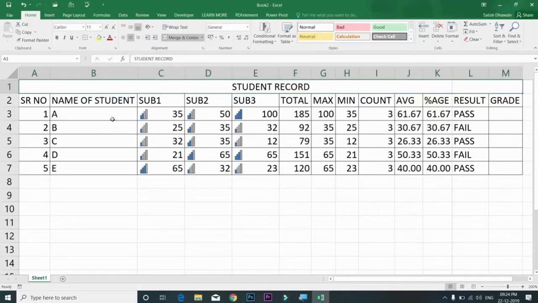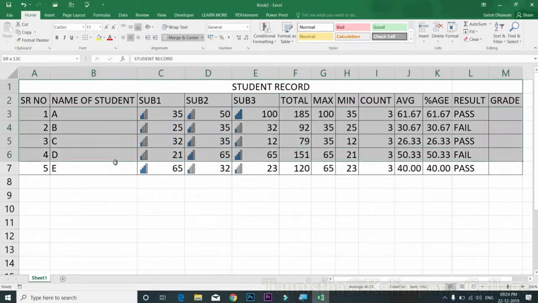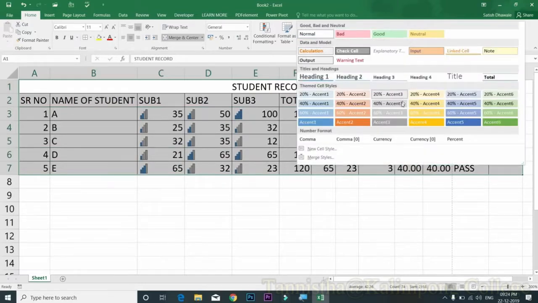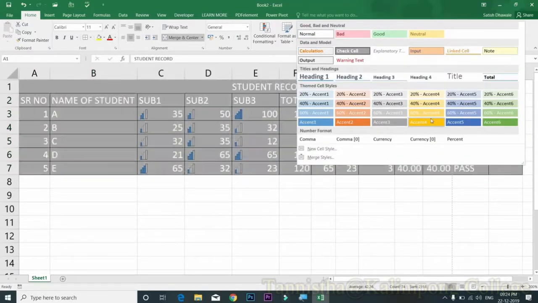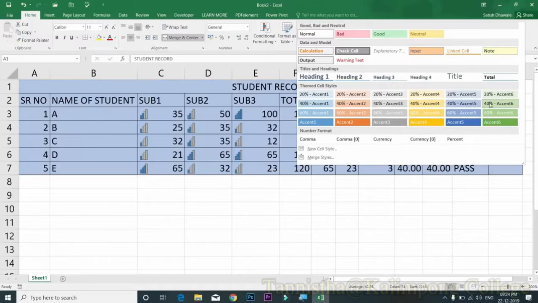In this video, we will notice how to color the cells, how to convert data into table, how to find result and grade using if function. Select the range of cells containing data. Go to Styles options. You can choose different styles and apply it into these cells directly.